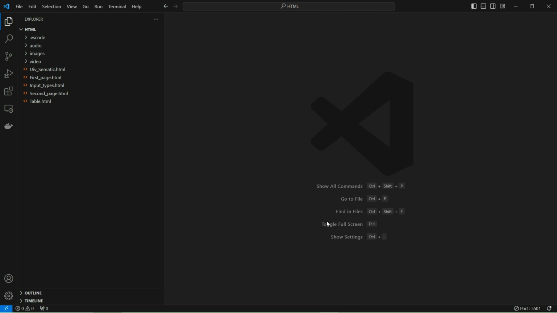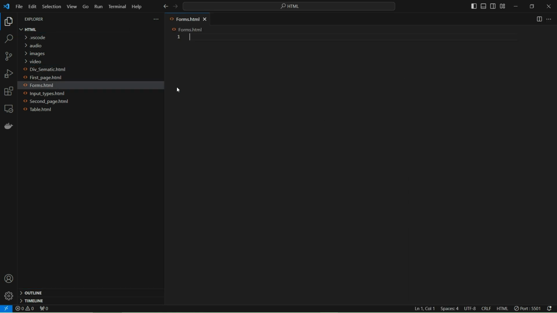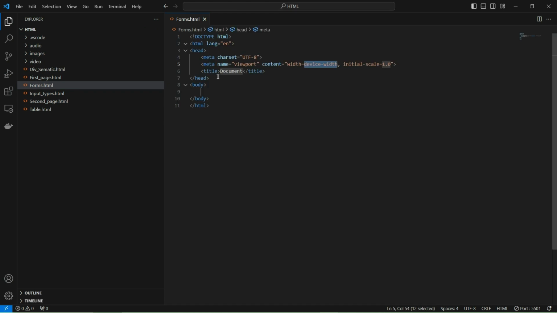In this video we will cover forms in HTML. So here I will first add new page forms.html and I will add title forms. To add form I need form tag and here inside form I can put form elements.